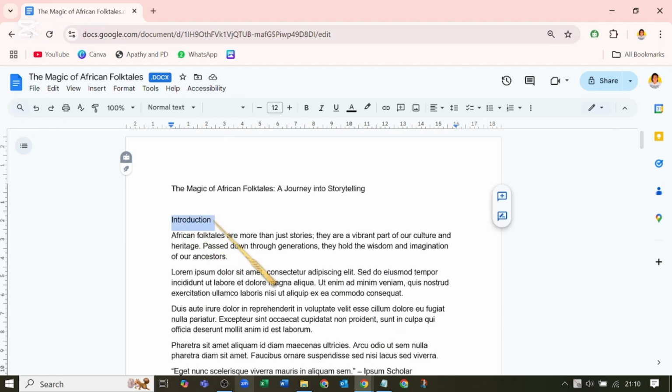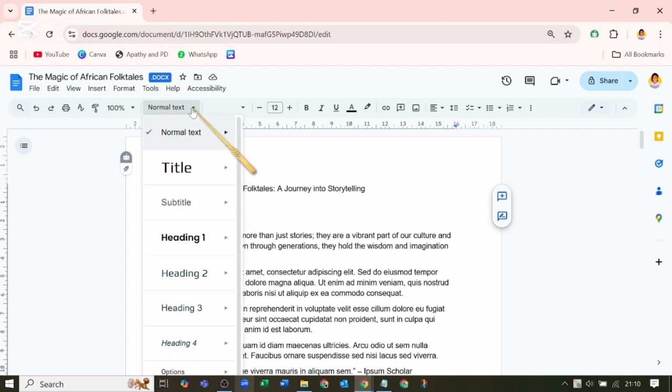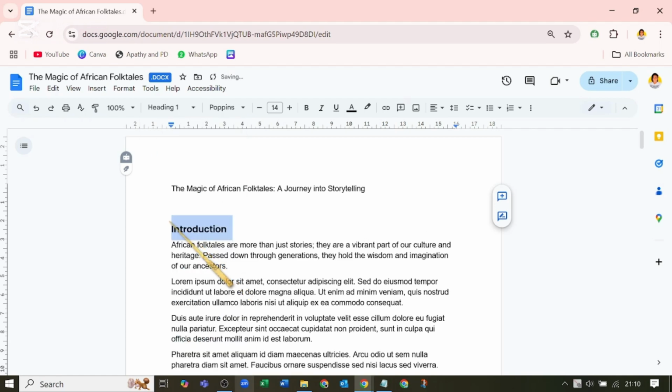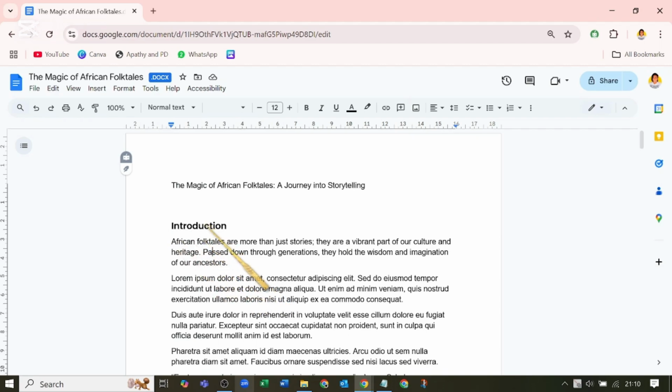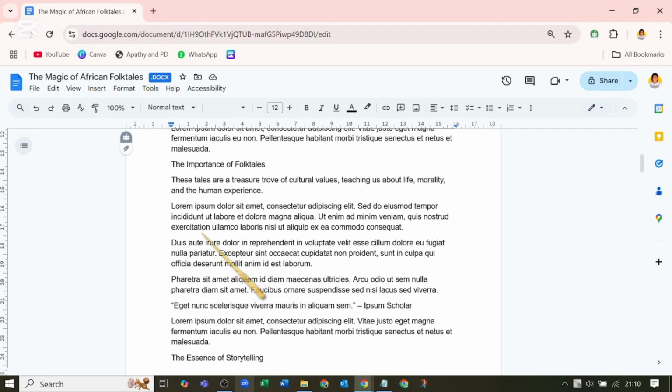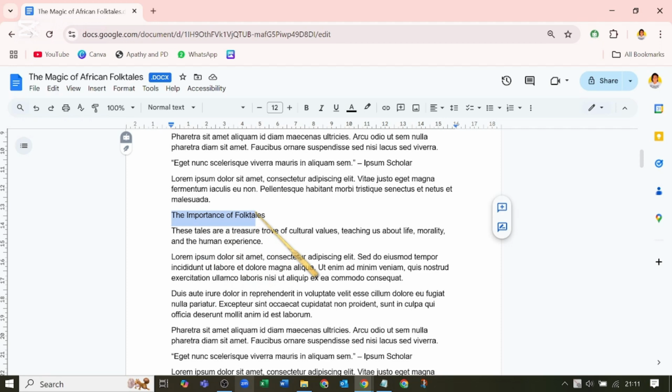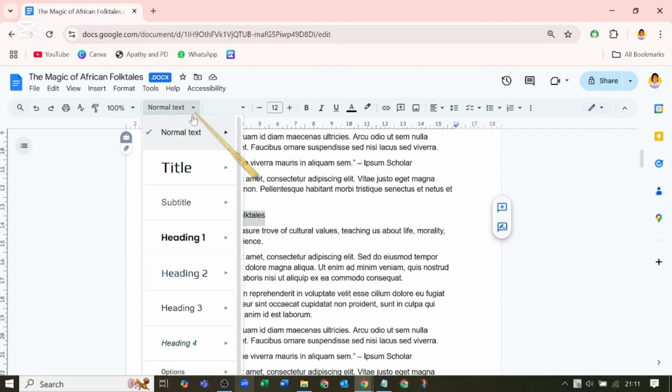I'll go here where it says styles and click this dropdown and come over here and tap on heading one. Because I've set my heading one, the font is looking like the same font that I used in my document. I'm going to go over and set where I want it to have heading two. I'm going to select this and come here and choose heading two.